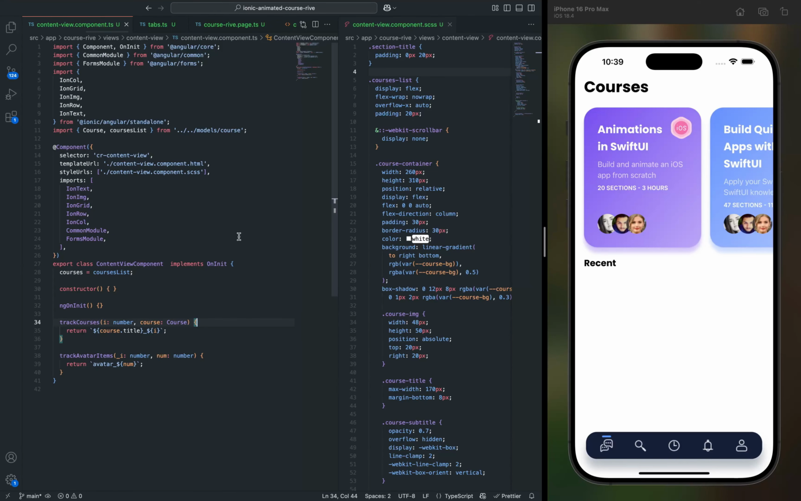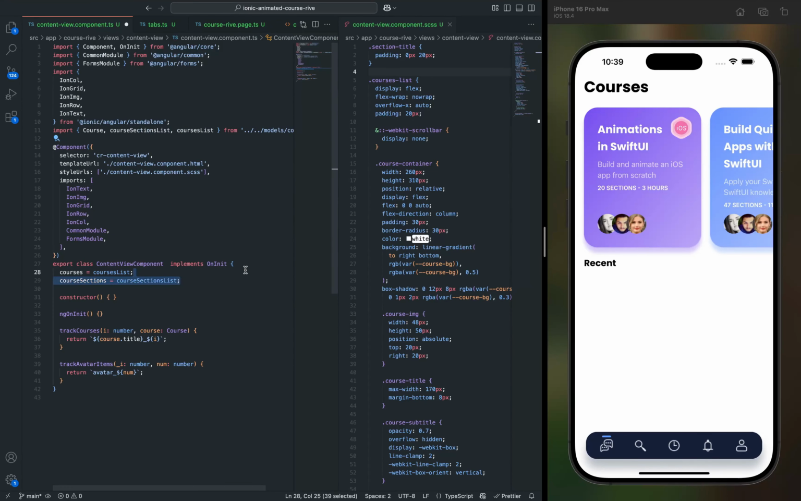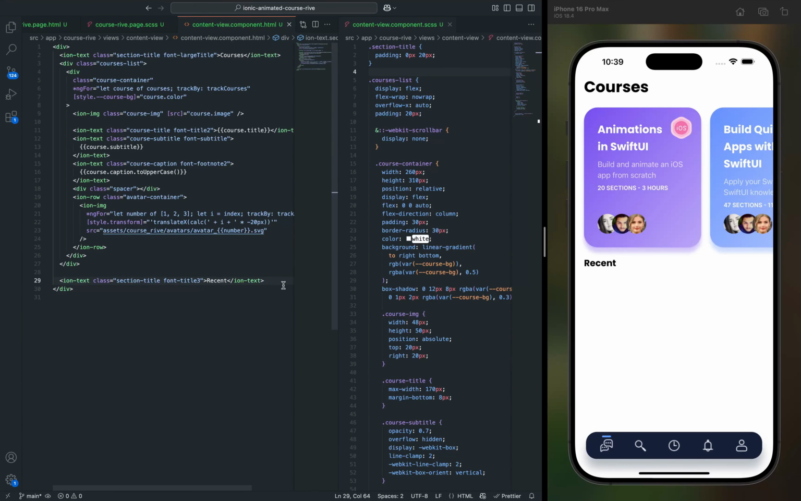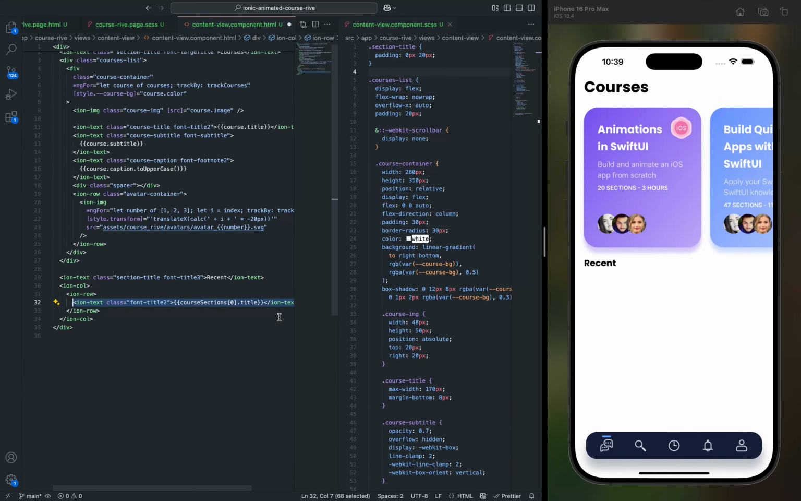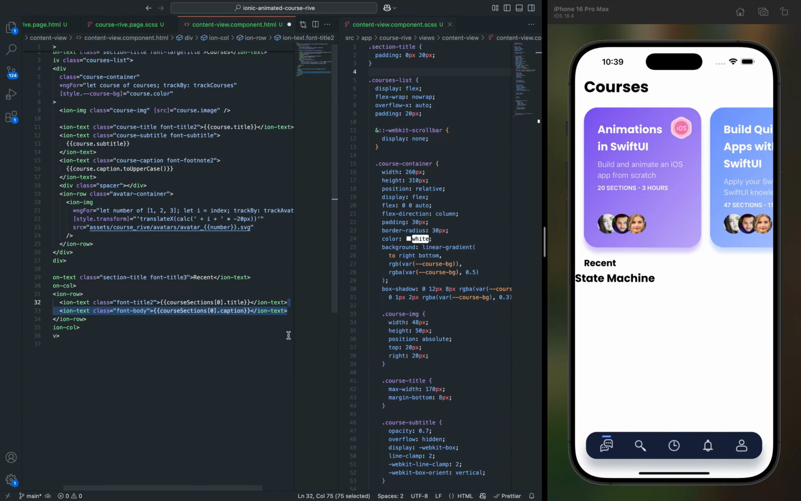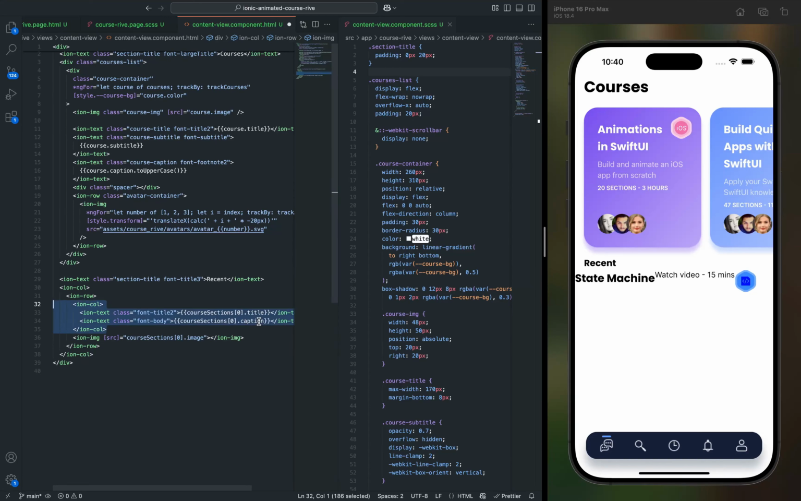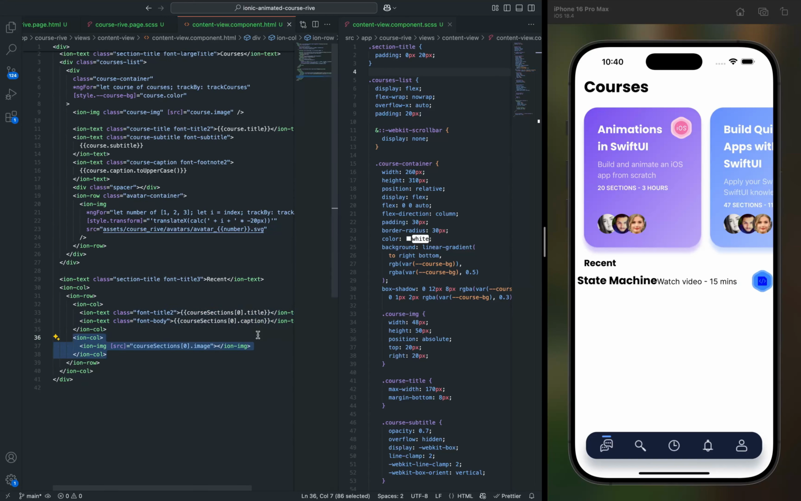First, import and declare a dummy array for the recent courses, just like we did for the previous section. In the HTML, add an Ionic column to lay out items vertically. Inside that, create an Ionic row and add the course title, a caption, and a course image. Wrap the title and caption in one Ionic column and wrap the image in a separate one. Set the image column container size to auto so it only takes up the space it needs.